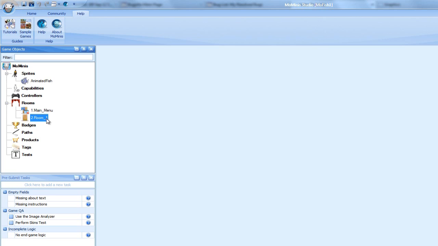The other branches are capabilities, controllers, badges, paths, products, and tags. All of these share advanced concepts that we will not get into in this tutorial. Right under the global variables list at the right is the properties grid. It's currently empty. We will demonstrate its usefulness in future tutorials.